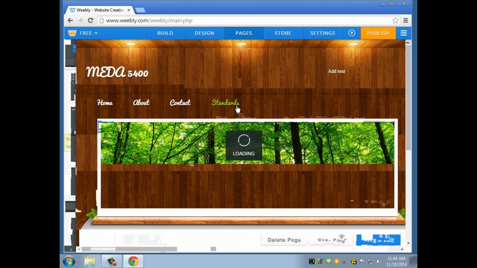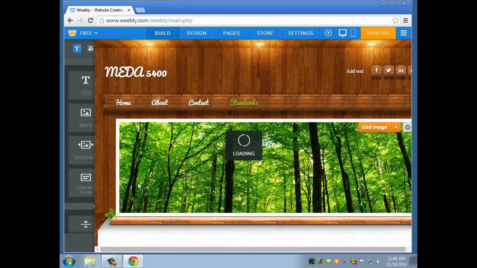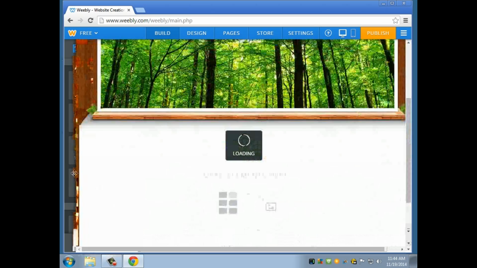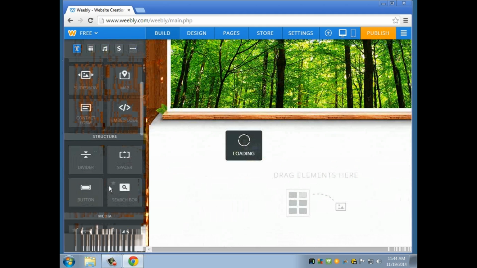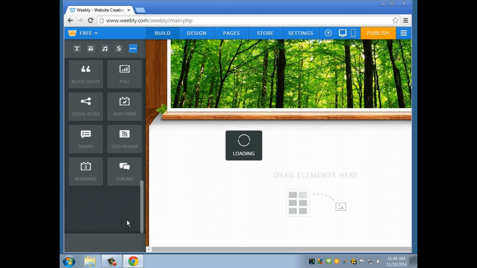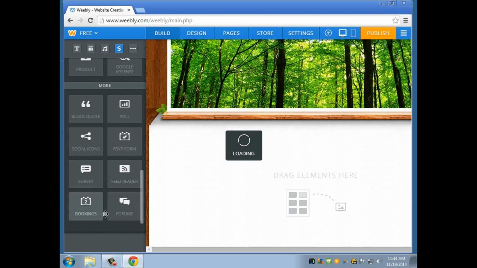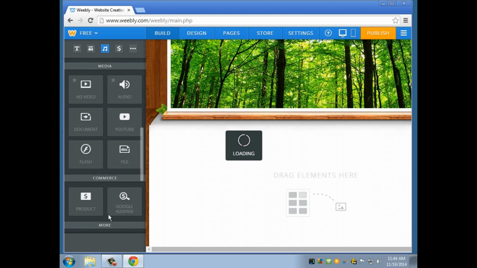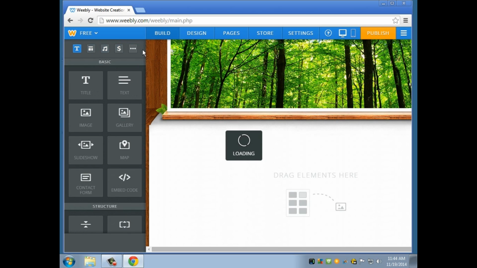So now we have a standards page with nothing on it. And if we wanted to, we could add a link, we could add a button or anything like that. And all of these are used the same way. You can throw in a YouTube video if you'd like, or a video from your computer, documents and things like that. There are other options down here if you want to get into a specialty website. But that's the basics. Those are the basics.